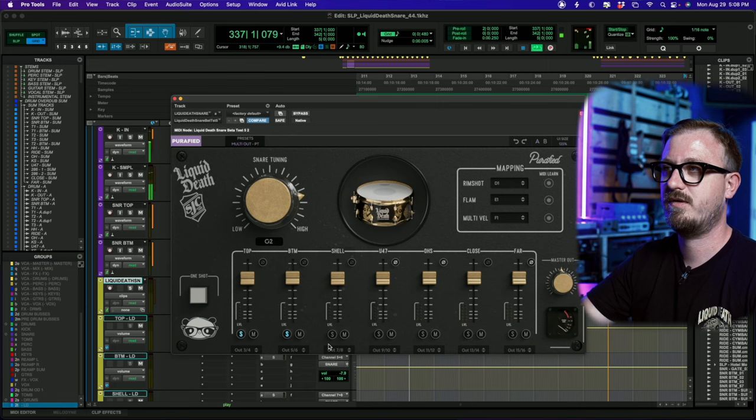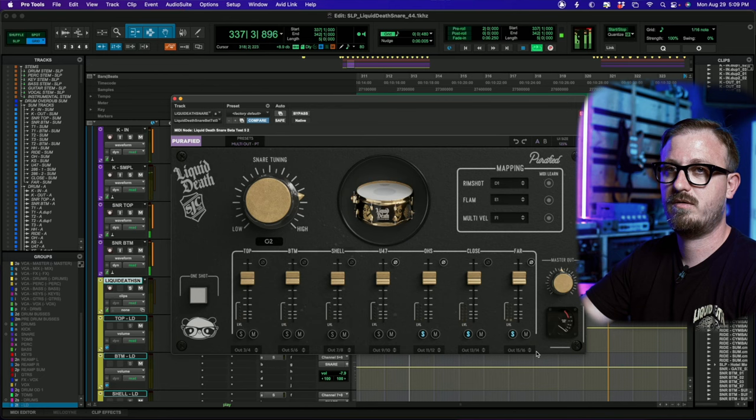Just the tops. Just the mono mics. And just the stereo. Now let's hear them all together.